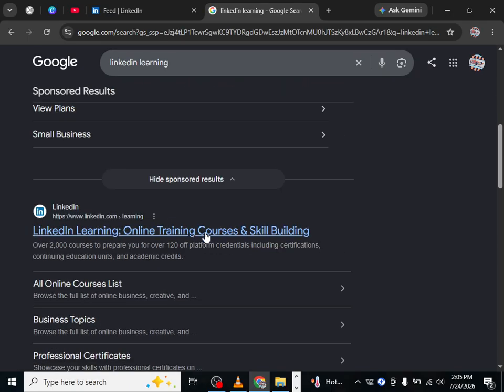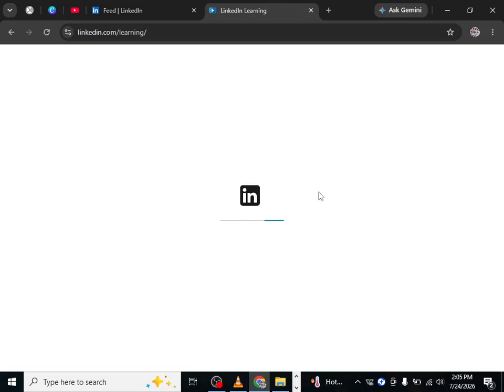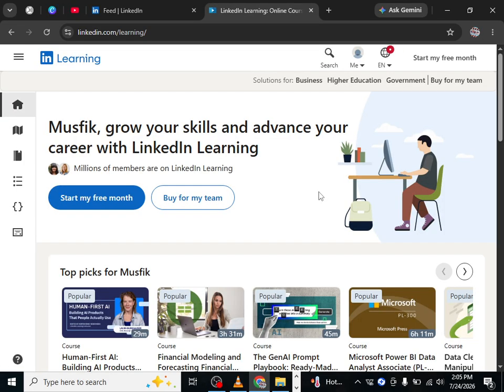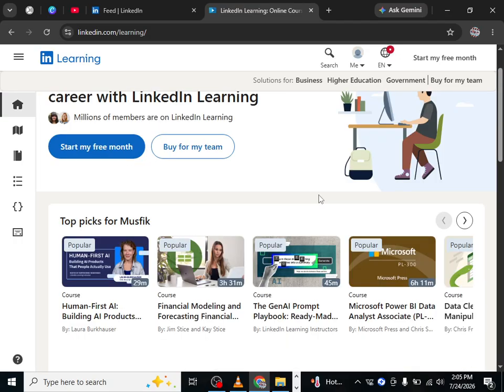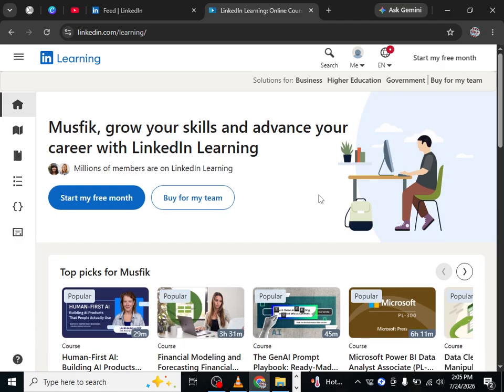As you complete lessons, LinkedIn automatically saves your progress, so you can continue later from where you left off. When you finish the entire course, you'll receive a certificate of completion that can be added directly to your LinkedIn profile to showcase your skills to recruiters and employers.